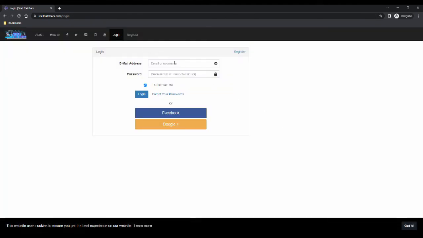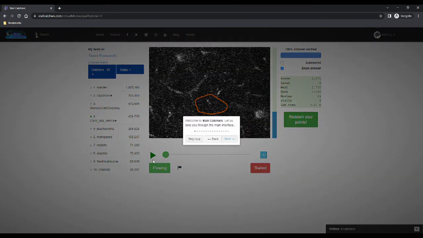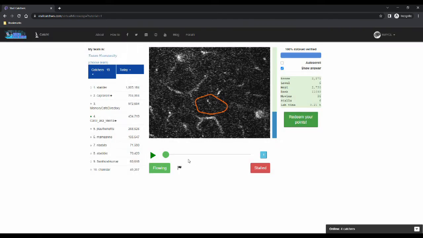I've already created my account, and here is what your stall catcher experience will look like. When you get started, there's a very helpful tutorial that walks you through what you're seeing on the screen and how you identify a stall or a flowing blood vessel. I won't take you through all of it, and I'll allow you to learn this on your own. We're going to get into some examples.